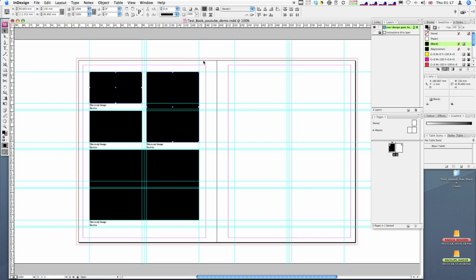So starting off from where we left off, I've got the page with our frames, our black frames, and a text. I've added to the master page the remaining guides for the second side of the spread. So I'm just going to demonstrate what we're going to do and how we're going to place the images into these frames. First of all, I'm going to select all these frames, these black frames.